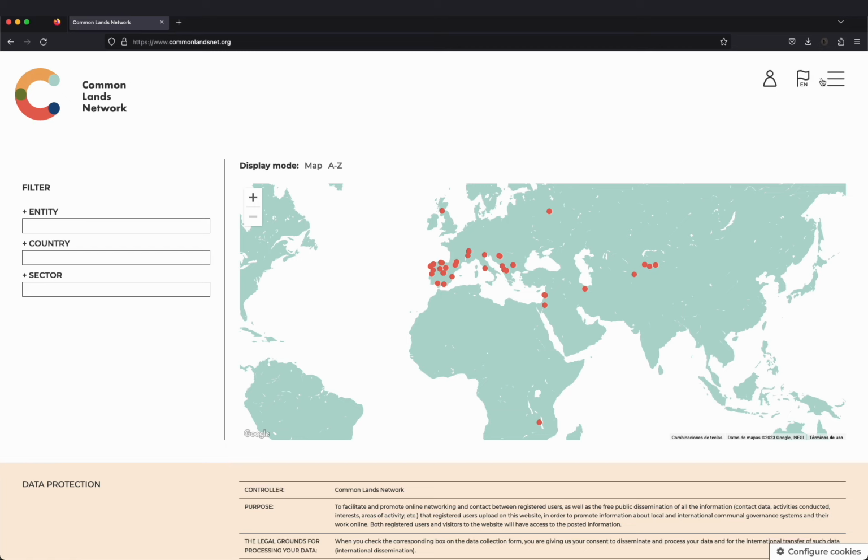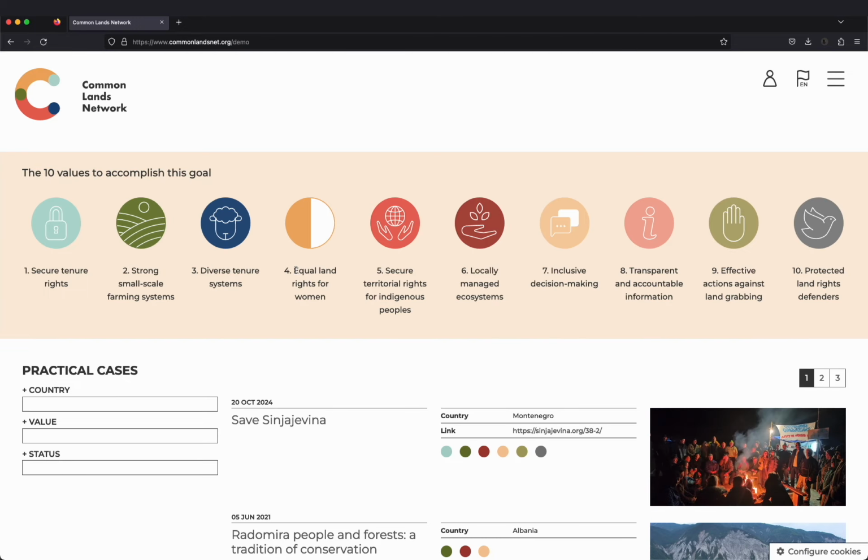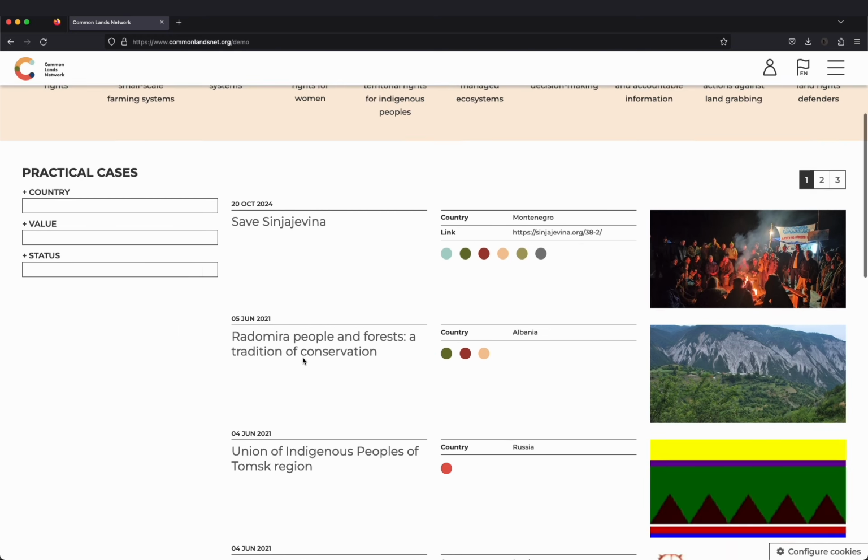To access the practical cases, go back to the menu in the upper right corner and click on Practical Cases. To make it possible to filter the practical cases by topic, the page uses the 10 commitments agreed on by the members of the International Land Coalition. These include, for example, equal land rights for women, effective actions against land grabbing, secure territorial rights for indigenous peoples, and so forth. The practical cases are listed immediately below the 10 commitments.